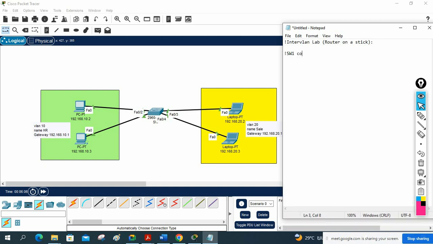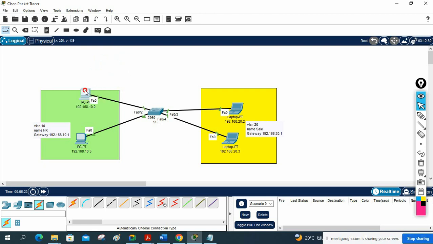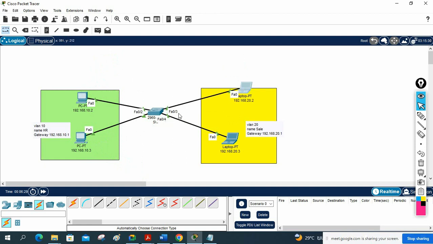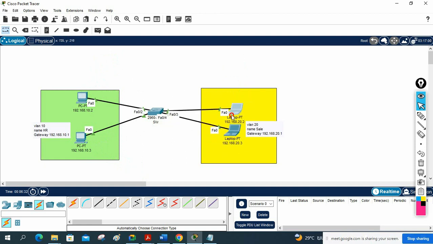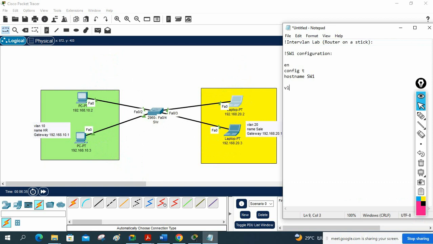Now let me do the configuration of the switch. The basic configuration: enable, config t, then we will write hostname SW1 or SW, whatever you want to give. After that we will check the ports also. This is F0/1, F0/2, this one is F0/3, and this is F0/4. First of all we will create VLAN 10, and we give the name HR. Then VLAN 20 we give the name sales. We already know how we can create the VLAN.